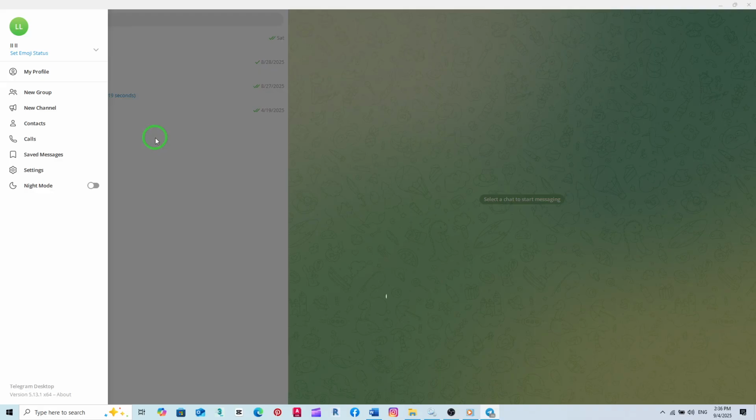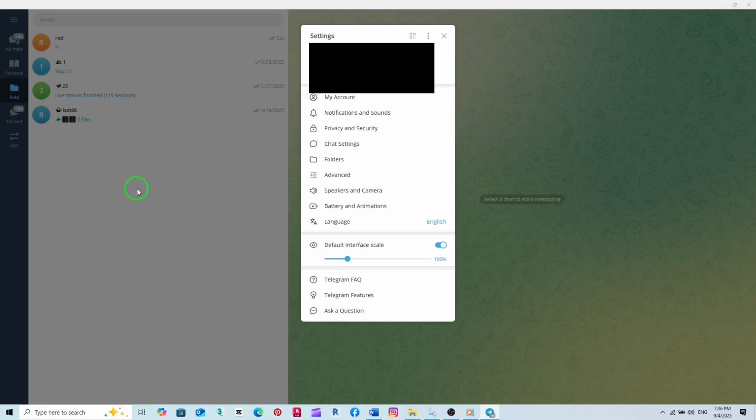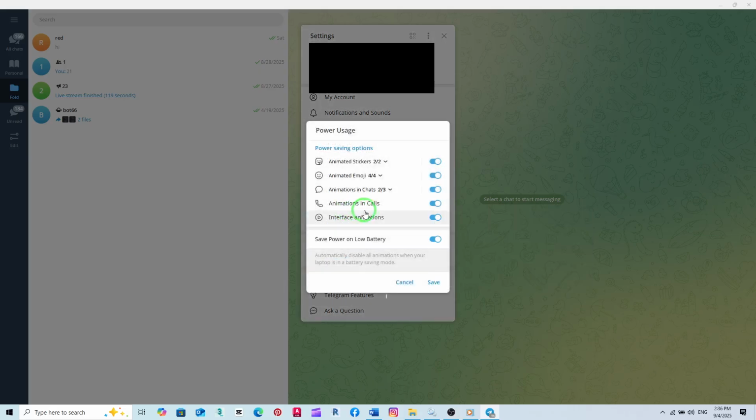From the menu that appears, you'll want to head into the Settings section. Scroll through the list until you see Settings and select it. Inside the Settings menu, look carefully for the option labeled Battery and Animations. This is where Telegram has placed all of the options related to performance, visuals, and effects.